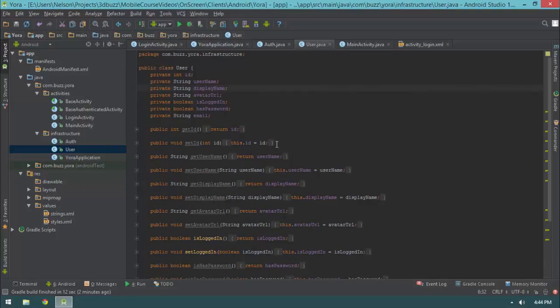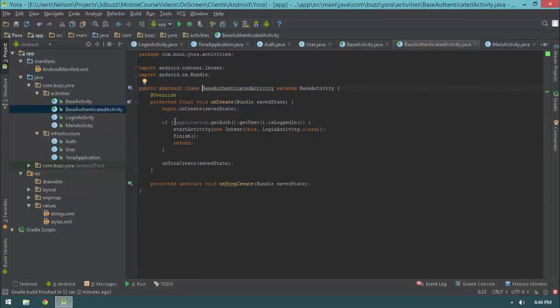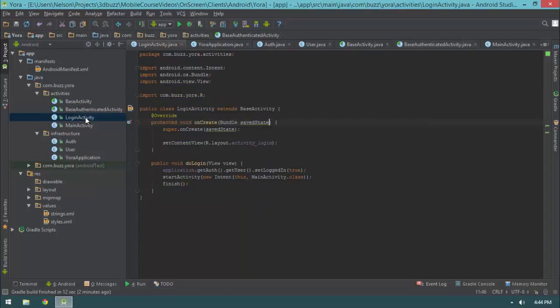After we did that, we went into our base activity, created the base activity that all activities in our project are going to inherit from. At the moment, all it does is properly set the application field by casting the result of the getApplication method. Next, we made our base authenticated activity, which is the base class for most of our activities, because it's going to force us to be logged in in order to get into that activity, without having to add any additional code in any of the other activities.